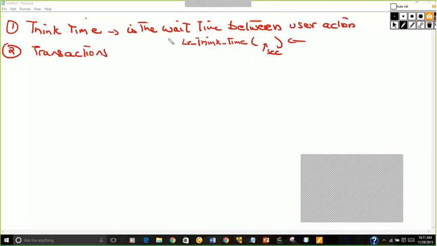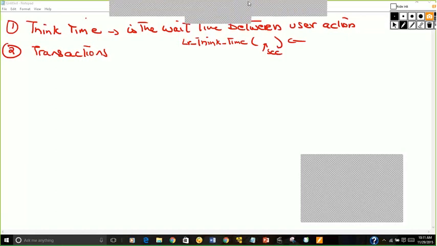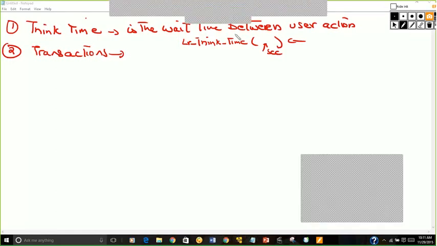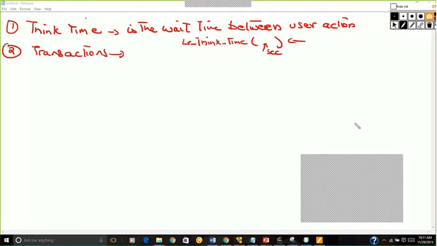Guys, are you able to understand? Any questions? Fine. Now what is a transaction? Can anyone tell me what is the real goal of running performance testing? What do you want to see? What do you want to get? Why are you running performance testing? Yeah? Maybe the efficiency of the output.